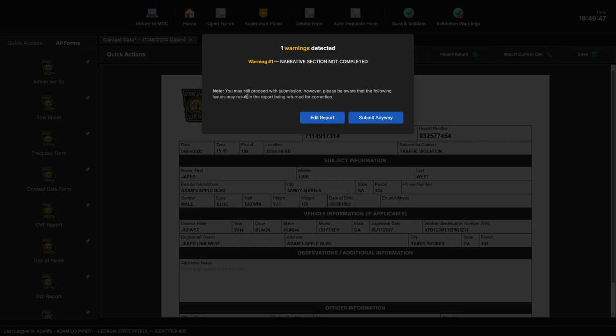However, please be aware that the following issues may result in the report being returned or for correction. So you could even put none right here and it won't even say this. It just has to have something in there, and then you won't get a warning. You can go back and hit edit report or you can hit submit anyway.